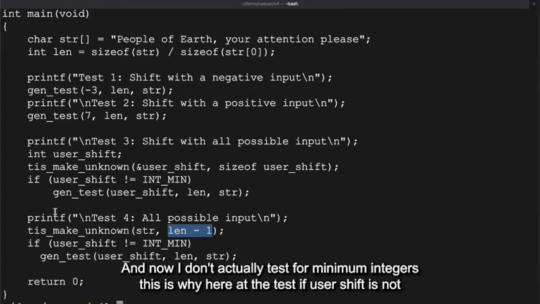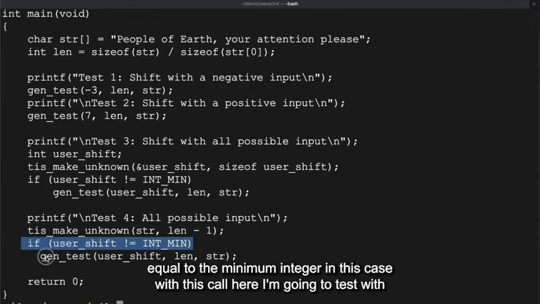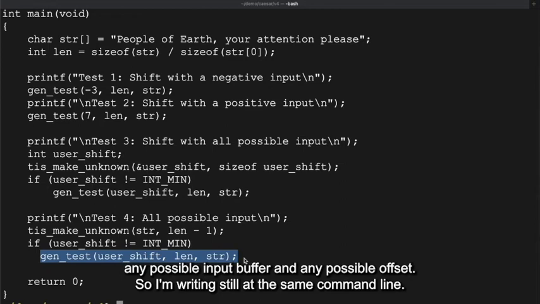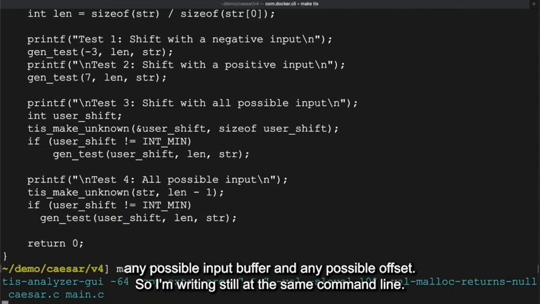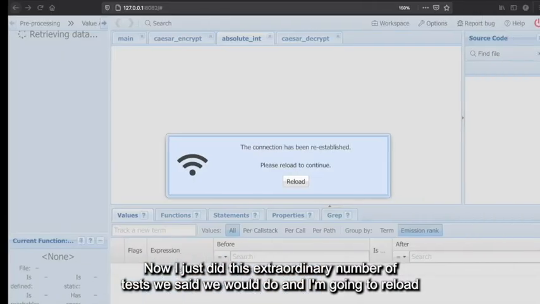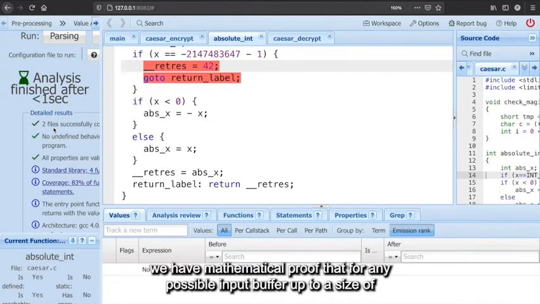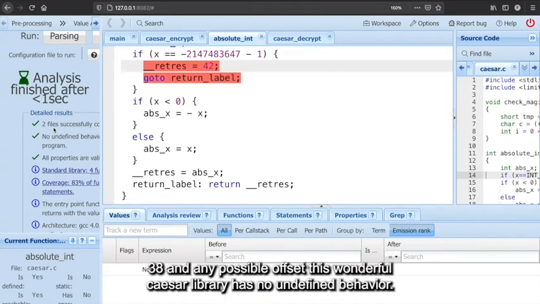And now I don't actually test for minimum integers. This is why here at the test, if user shift is not equal to the minimum integer, in this case, with this call here, I'm going to test with any possible input buffer and any possible offset. So I'm writing still the same command line. Now I just did this extraordinary number of tests we said we would do, and I'm going to reload the graphical user interface, and indeed it is good. We have only green checks, so it means that we have a mathematical proof that for any possible input buffer up to a size of 38 and any possible offset, this wonderful Cipher library has no undefined behavior.